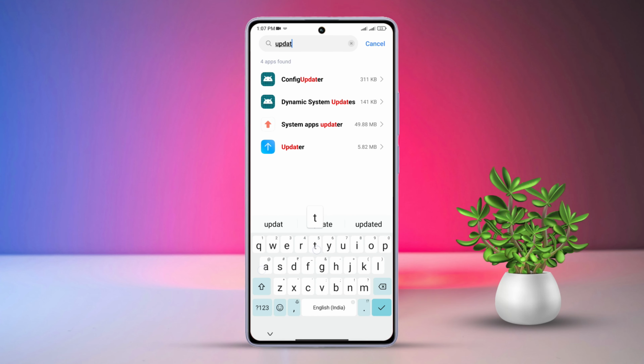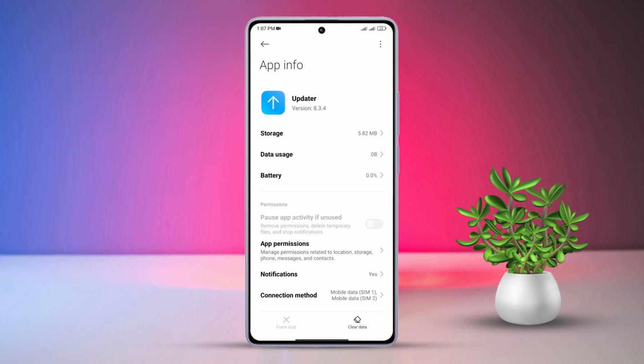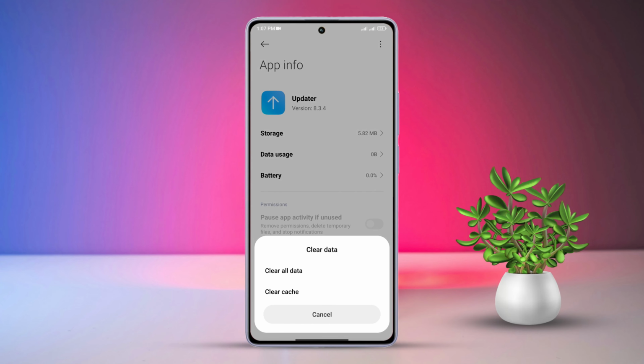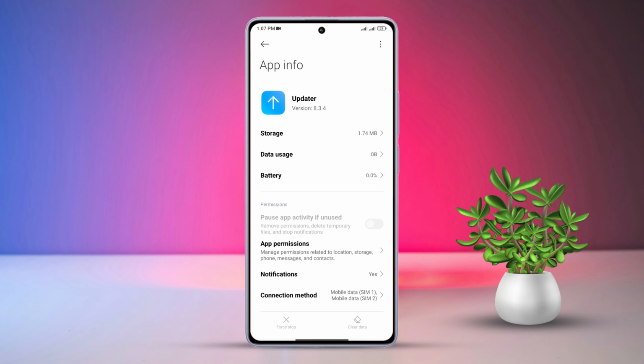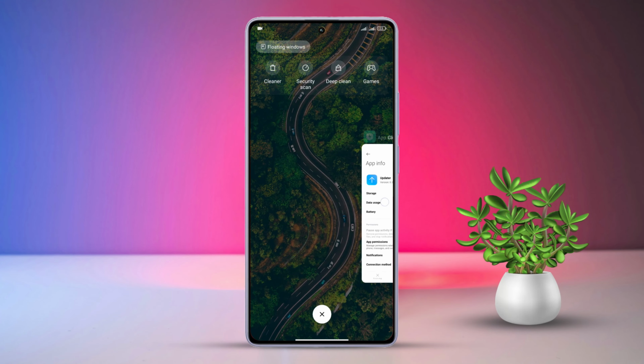Then, tap on Updater from the search results. Next, hit the Clear Data button at the bottom of the screen. Select Clear All Data. Then tap OK. Finally, check if the issue is resolved.